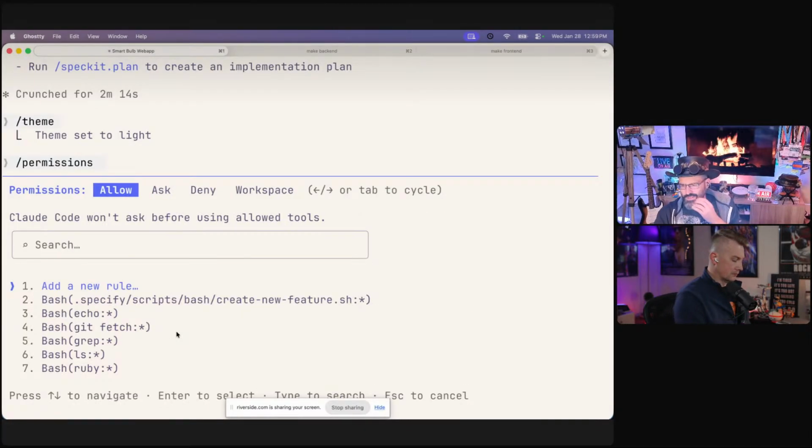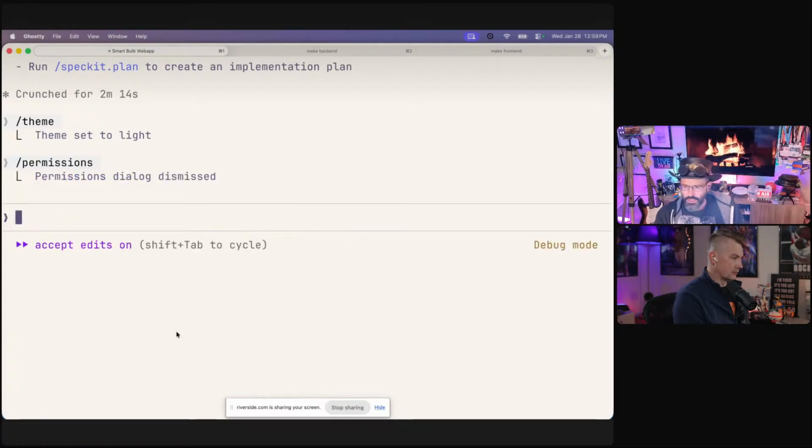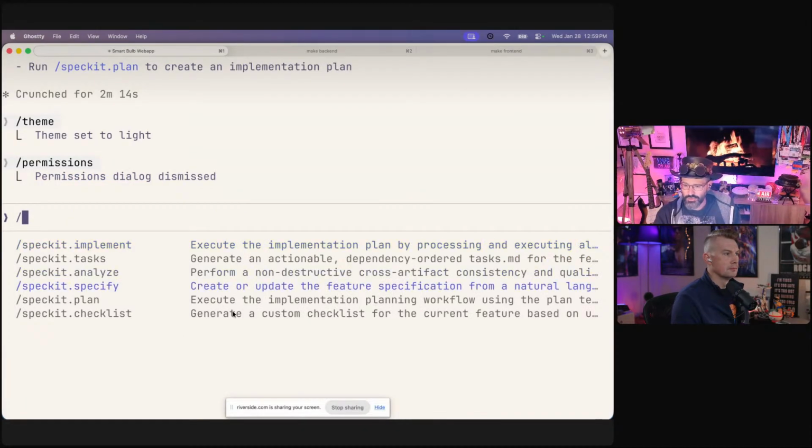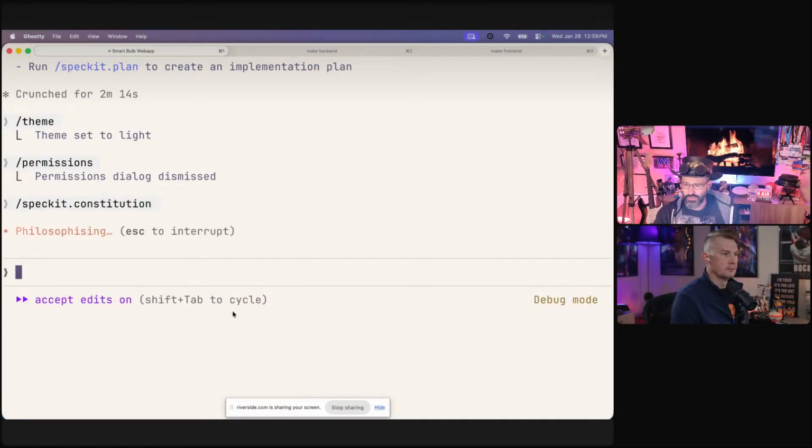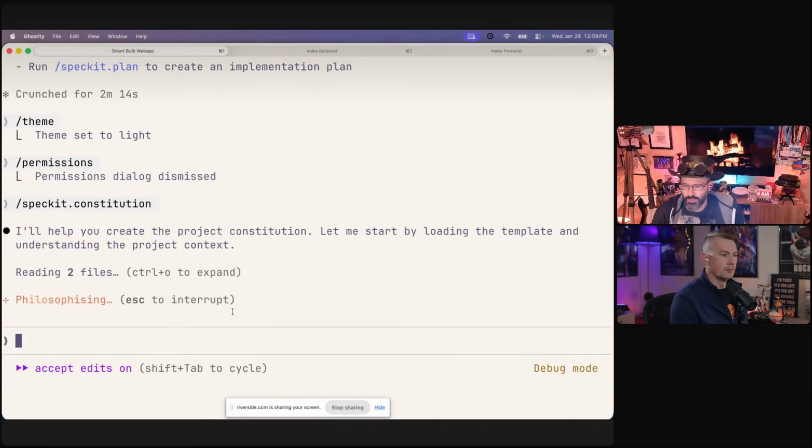No, I don't see it here. Okay, never mind. I will just do approve. Okay, so we managed to forget constitution. That was a very bad thing. So let's get back to constitution, and then look what happened. I will help to create project constitution.